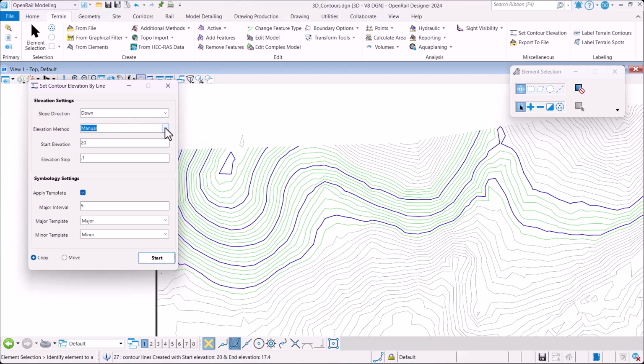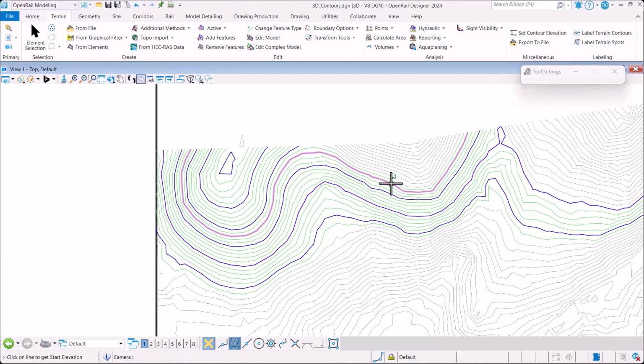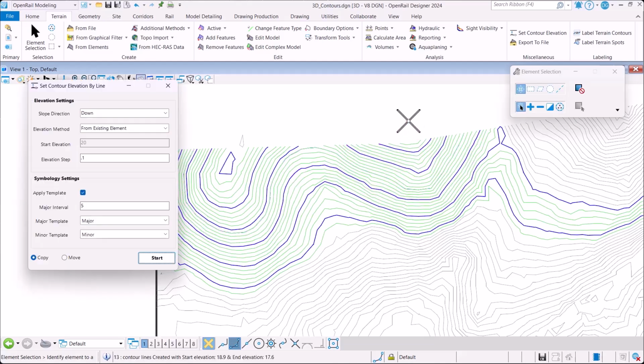Now I've also got another option called From Existing. So now what I can do is select an existing element to start. So here I'm going to say start. I'm going to pick this element here, which it already knows, and then I'm going to go to here, hit a reset, and it'll create those for me.